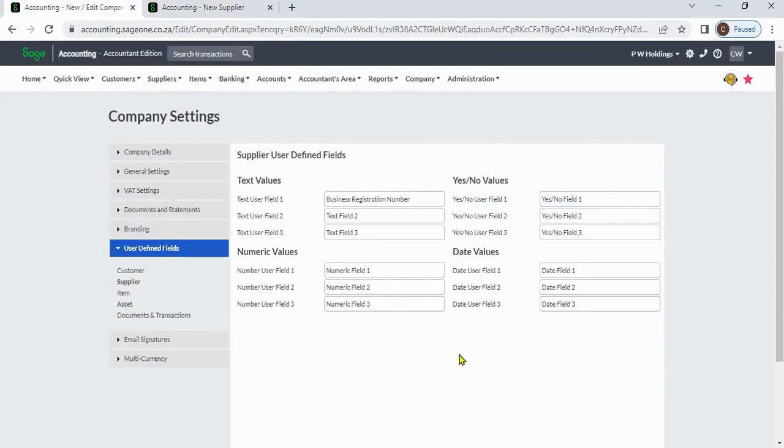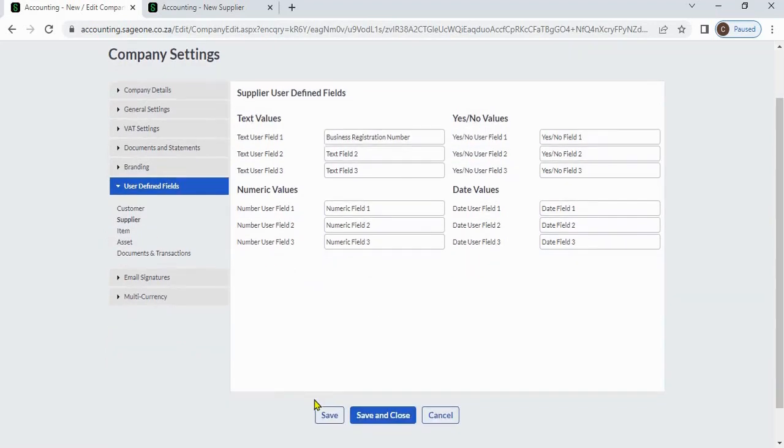After changing label names, you can save.